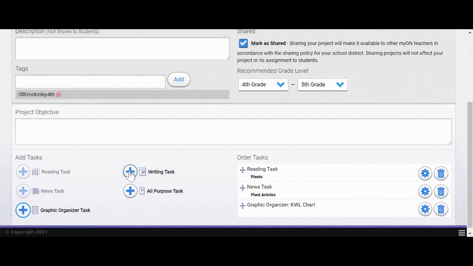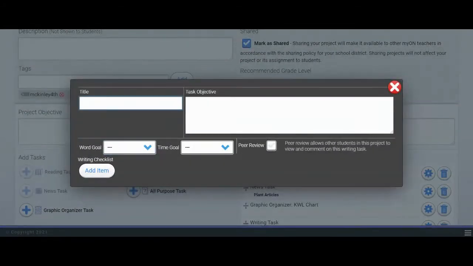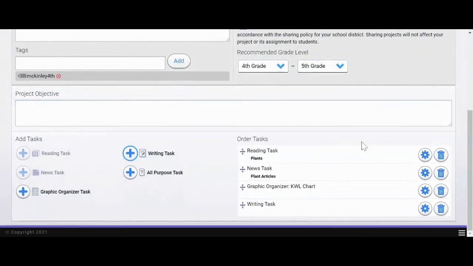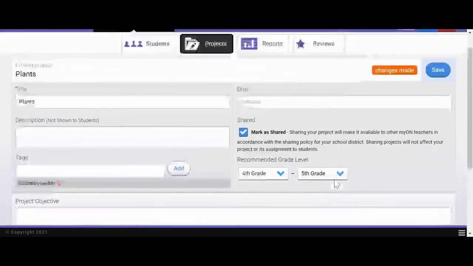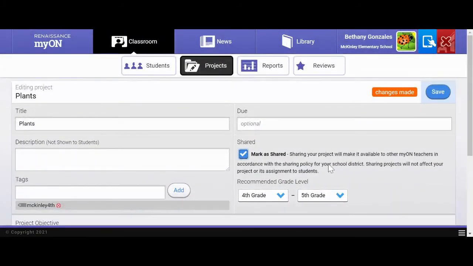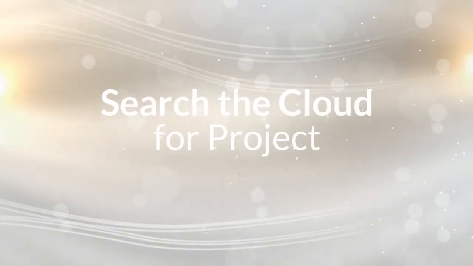You could also add a writing task. This is very basic. You could put plant summary. You could put what you wanted them to write about, how many words that you would like it to be. This is very basic. When you're finished with your project, you're going to hit save.